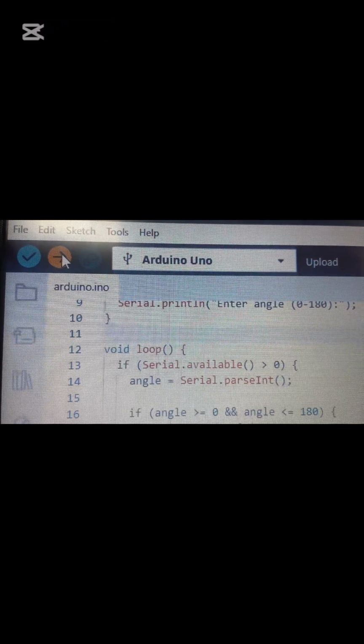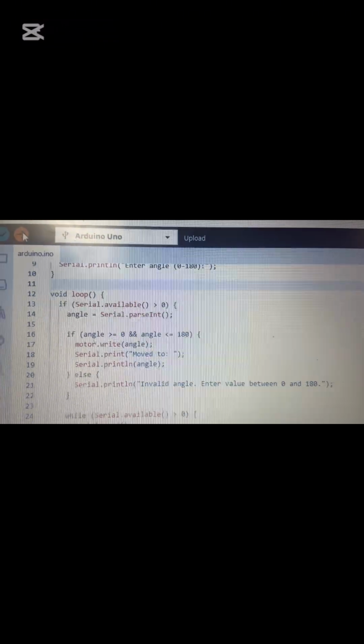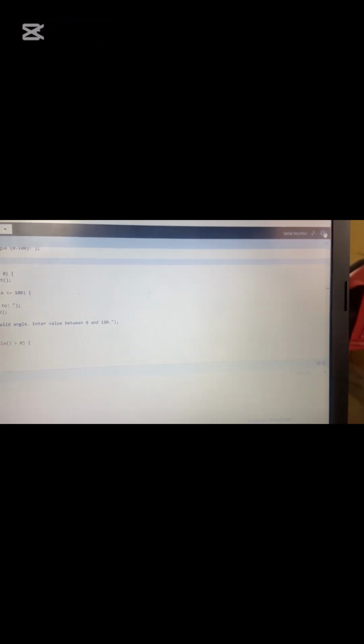So here we have our servo motor, and we have our Arduino Uno board and our USB cable. So let's run the program. So we upload, run the program, and we see, yeah, done uploading. So now let's go to the serial monitor. So as you can see there, it says enter angle between 0 to 180.